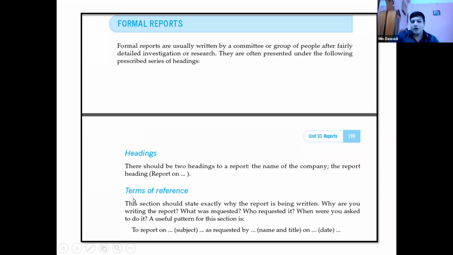Next one is terms of reference. Okay, what does this include? यसमा के हुन्छ the terms of reference मा? So this section should state exactly why the report is being written. के को लागि यो report लेखिएको. So what is the reason for writing this report? So we include this here. We mention this here. This section includes, okay, why the report is being written.